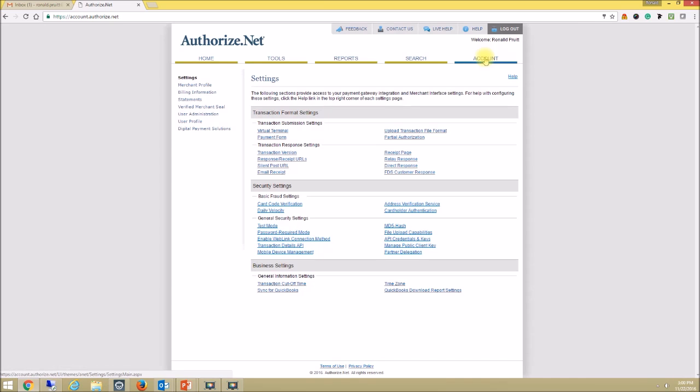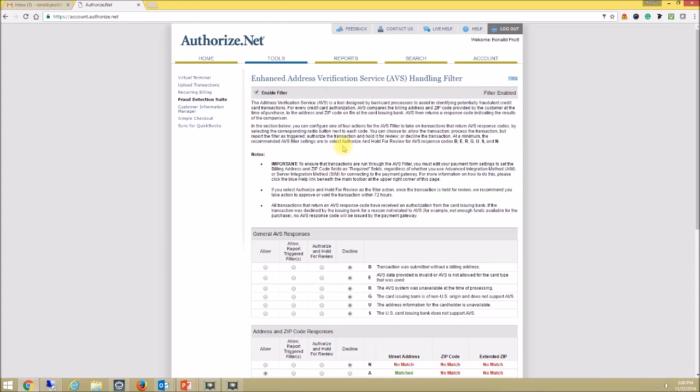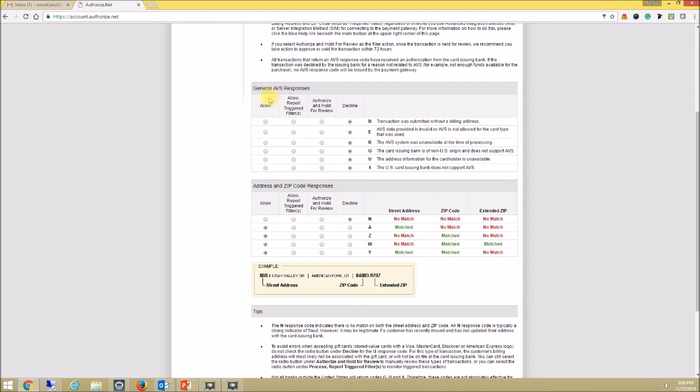Click Account again. The next thing you will configure is the address verification service. This verifies that the donor knows the address on the card, which is another good way to make sure that they are the card holder. Again, the default settings that you get from Authorize.net are the way to go. Make sure that this filter is enabled with this box checked. Make sure that under the general AVS responses, you're declining all of these. These are typically things like the AVS system is unavailable or that the bank is from outside the United States. These are typically transactions that you want to decline.